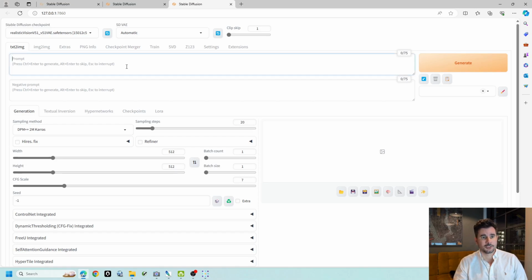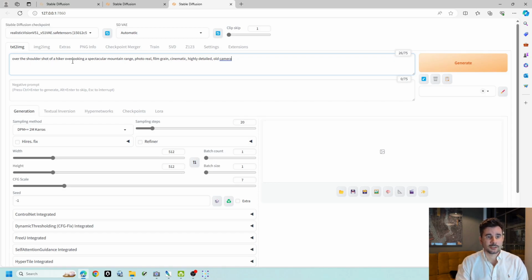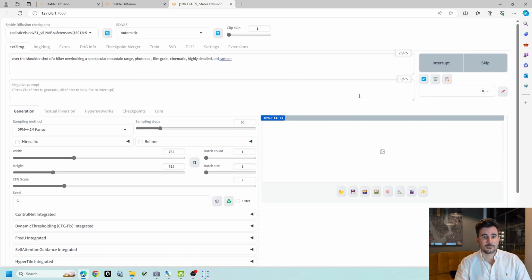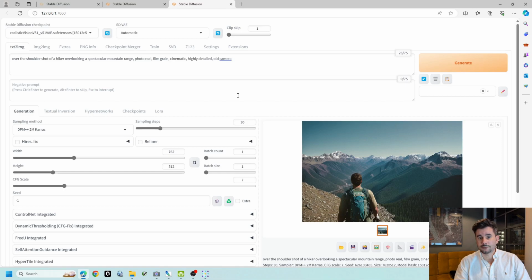From this point, you can just put a random prompt, like over-the-shoulder shot of hiker overlooking a spectacular mountain range, photo reel, film grain, cinematic, highly detailed old camera. Here I'm going to do 762 by 512, sampling step 30, and I'm not going to go through all of those sections. That will be for another video. This is just an installation guide. But let's see what we have. We've got our first Stable Diffusion image.